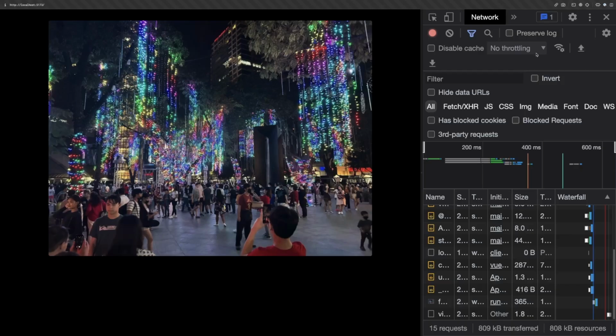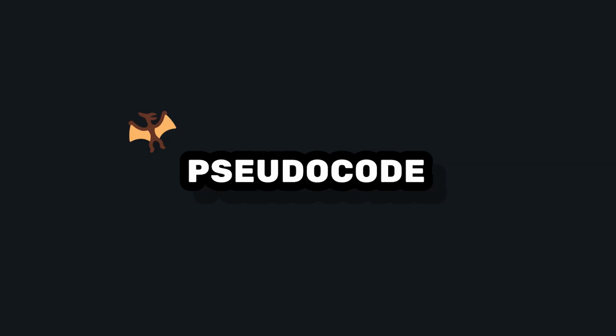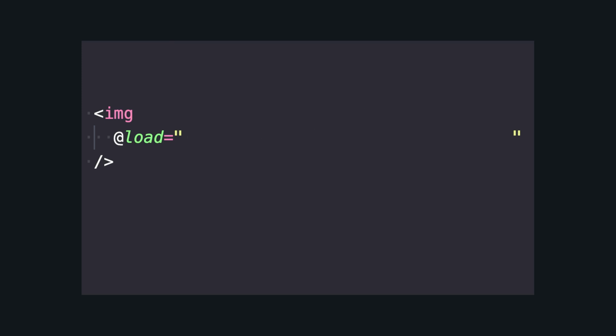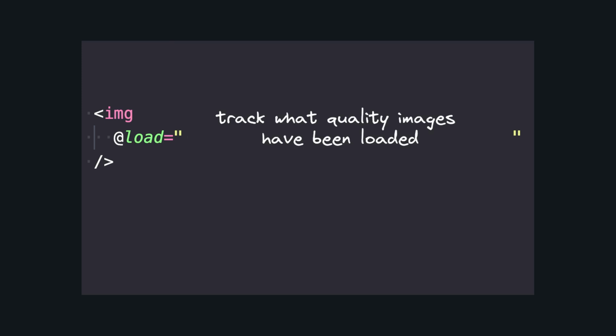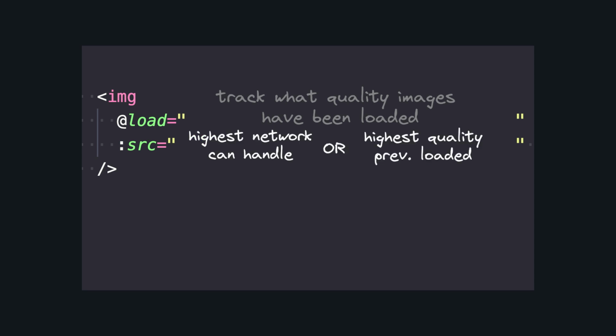For example, in our app right now, if we start with a faster connection, we'll get the full-size image, and then if we manually change it to something slower, then we'll get the thumbnail, which doesn't make sense since we already loaded in the full-size one. For a quick pseudocode example of how to do this, we could use the image load event to keep track of what images we've loaded. Then as our network changes, we either show the highest quality that our current connection can handle, or the highest quality picture that we've already loaded in.